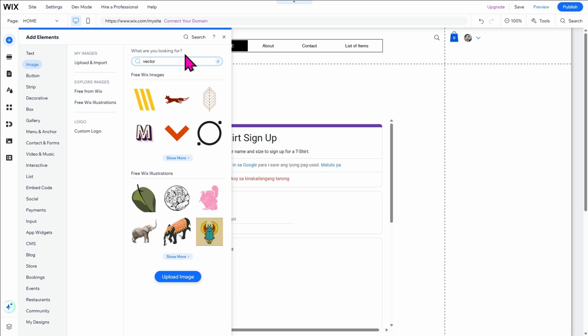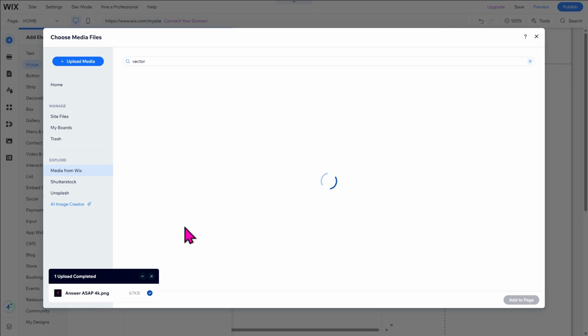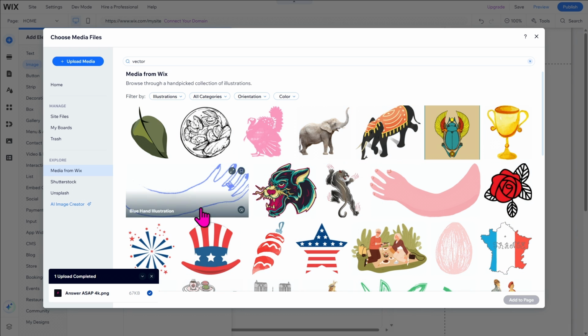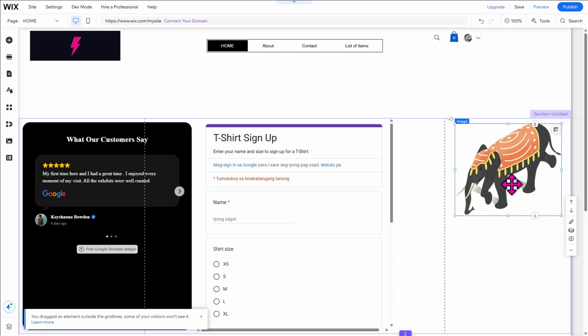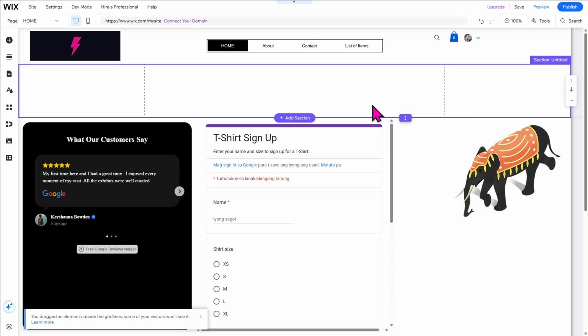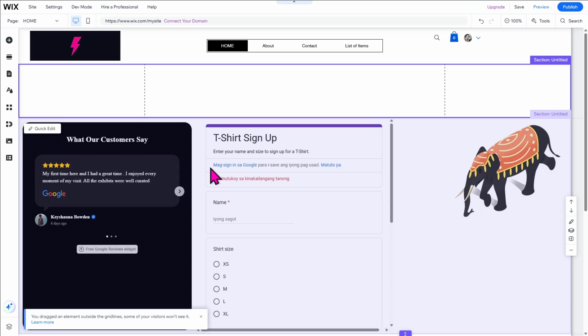As you can see here, we have some free vectors from Wix itself. Click show more right here, or show more from Wix illustrations. Just click on one, for example, this elephant right here, and then Add to Page. There you go.